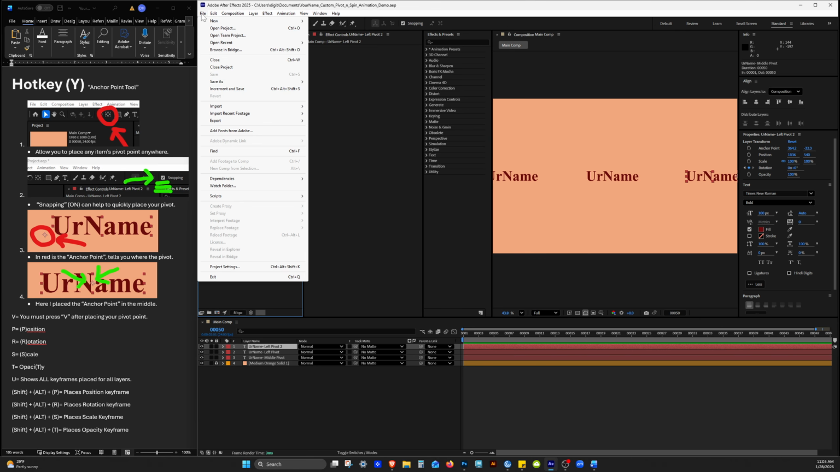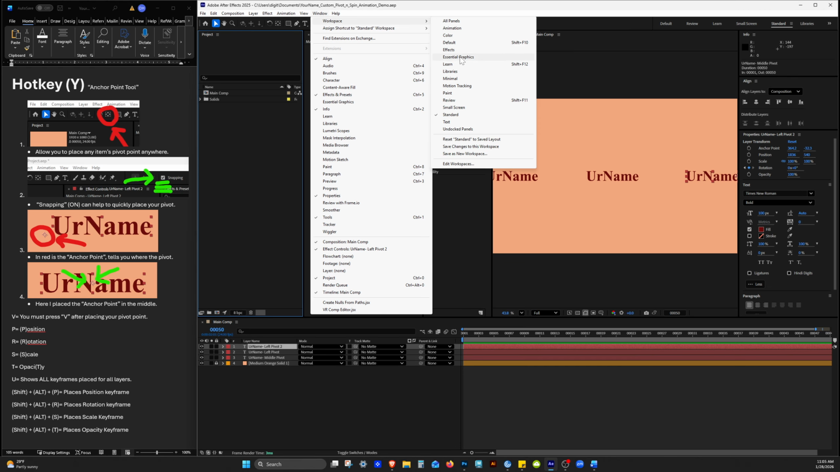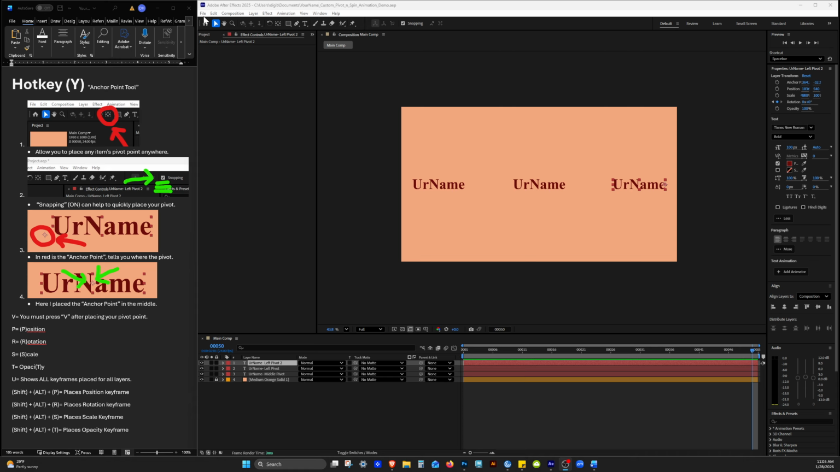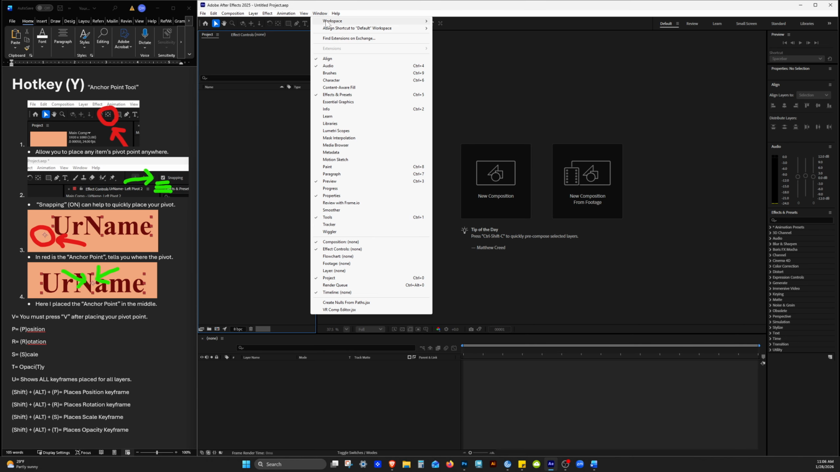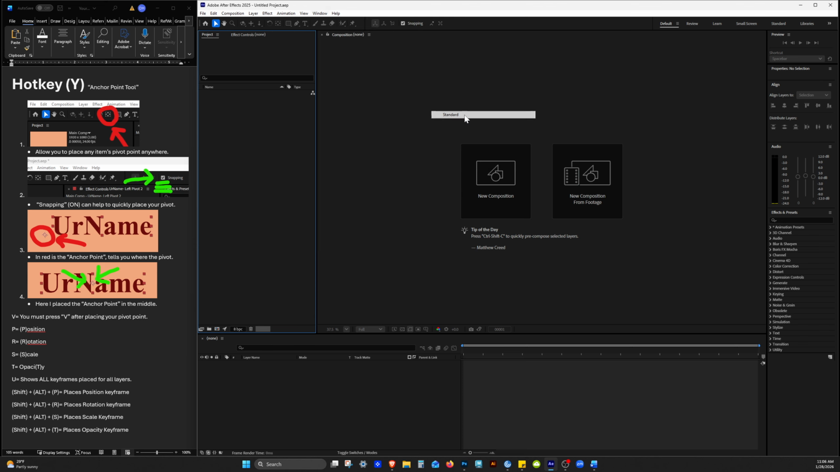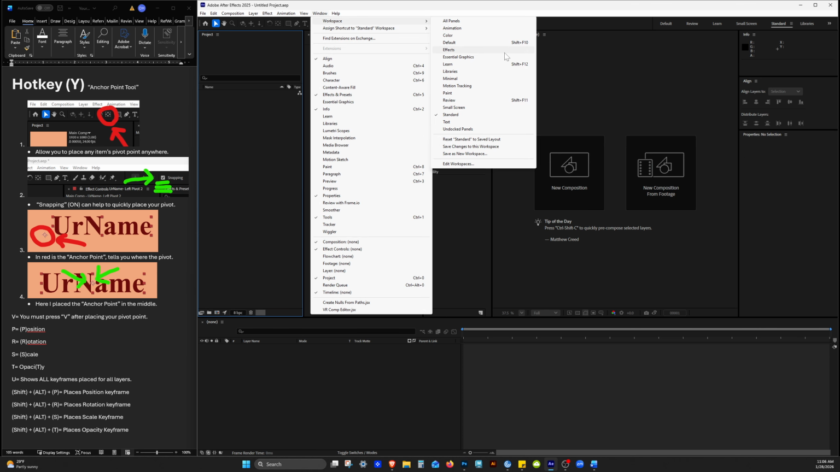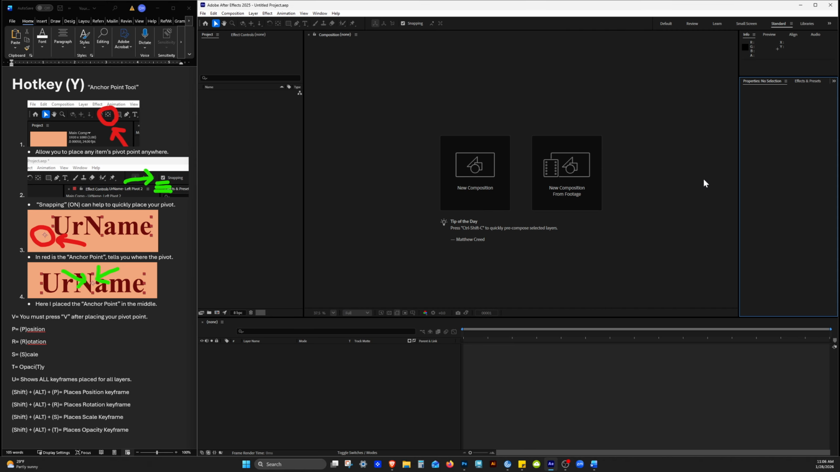Window, workspace, default. Then I'm gonna go file, new project. Alright, so this is the default. Everything is completely default. As you can see, there's a lot of stuff going on. All of this here, FX controls, and so on. What I'm gonna do is window, workspace, standard, and then window, workspace, reset standard to save layout, basically default for the standard, because I kind of tweaked it as well. So this is a default standard.